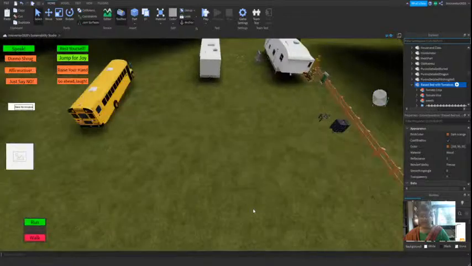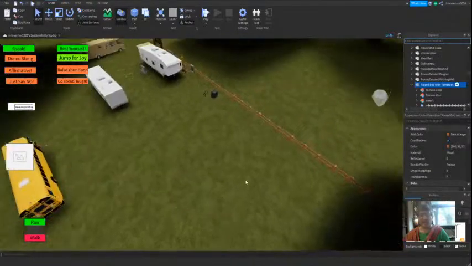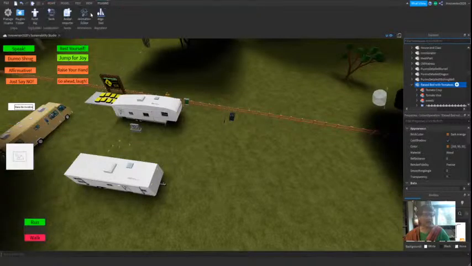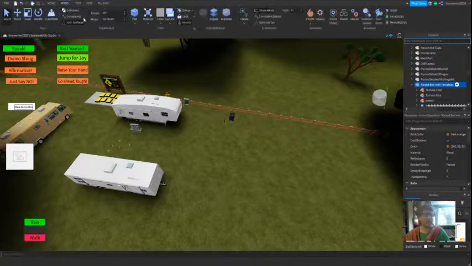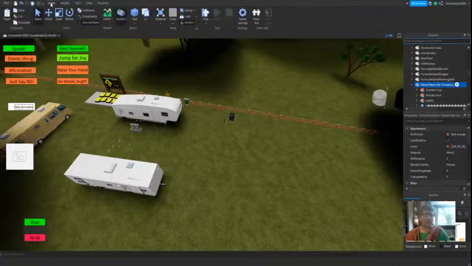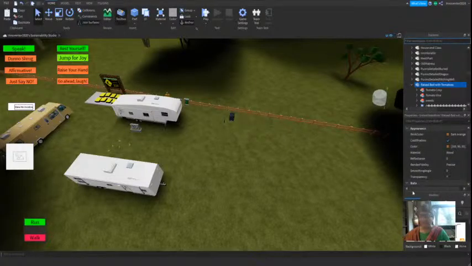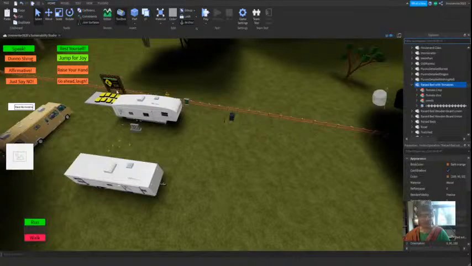We have over here a shed. There's a little shed that we have down here that I want to put in. So I would go to the model home. I'll go home and go to toolbox, and let me move my toolbox over so I can see it better and drag it down.